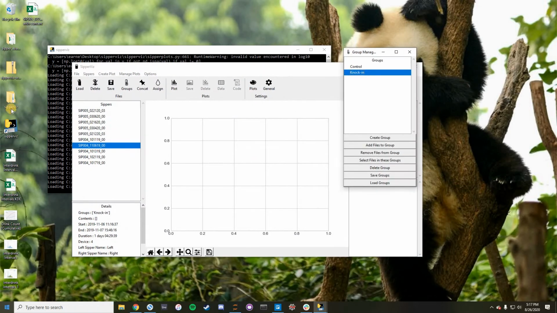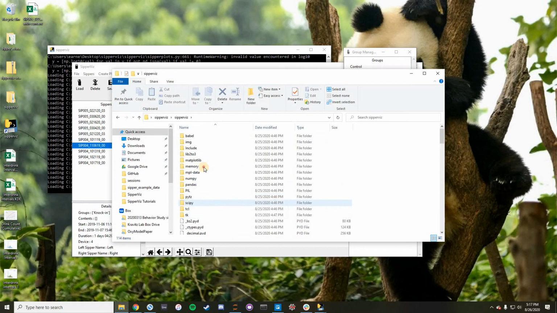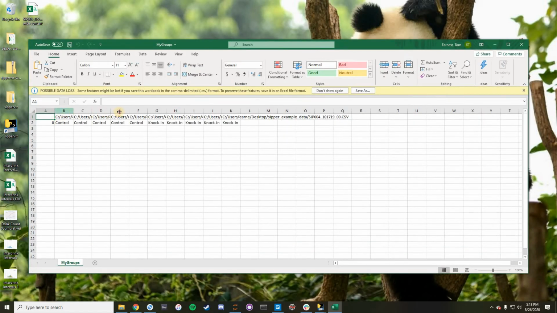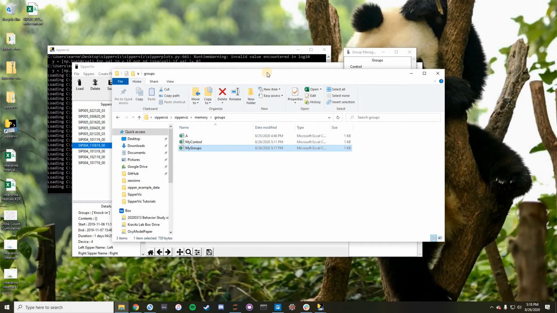And then if I go to that folder, it's under Memory Groups. So it's going to default to this folder, but you can save these anywhere else if you want to make your own folder or something like that. So I'm going to just open this My Groups, and you'll see that it's just a bunch of file paths and then a name of what group they're in. So you could edit this from here if you want, but just know that if you have any errors here, it might cause errors in the program. I'm just going to close that.